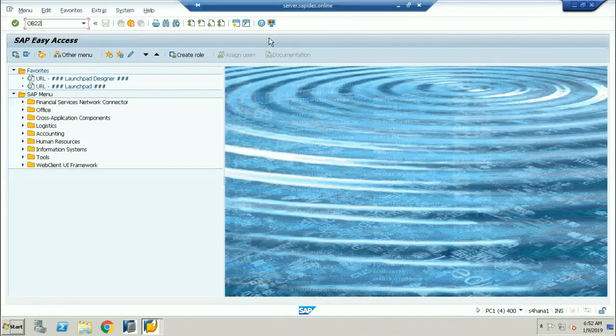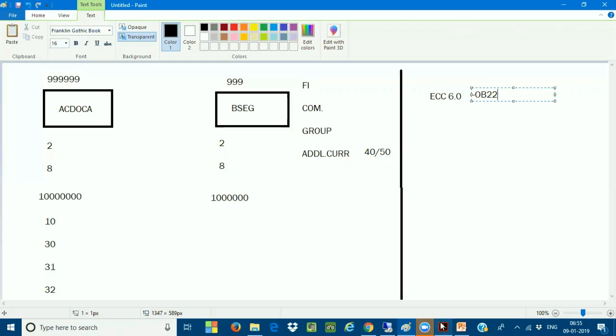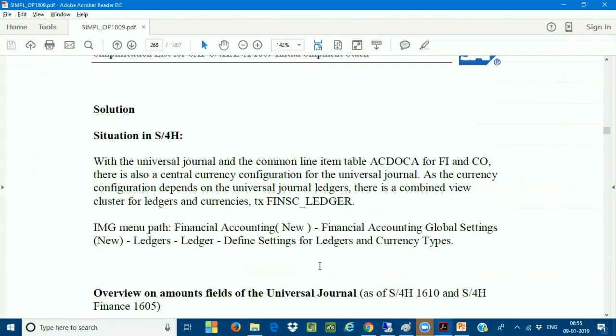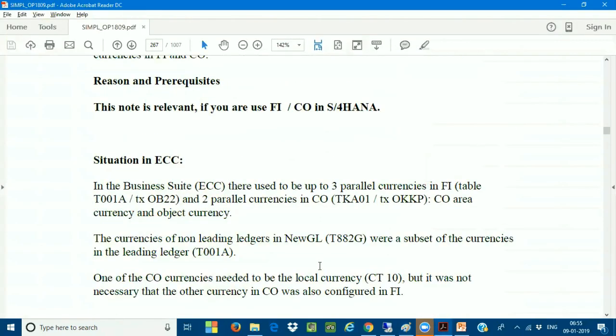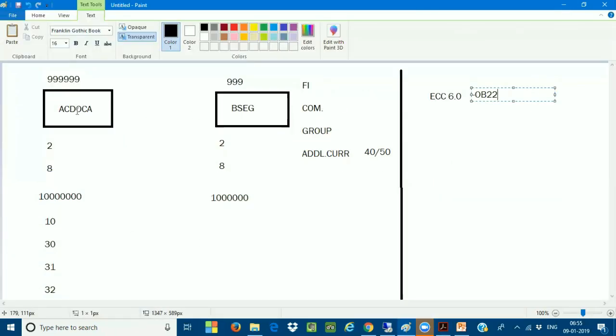I think they have given this in the simplification list also. If I open the simplification list, here in SAP Business Suite ECC, they used up to 3 parallel currencies, that is 10, 30, and 40 or 50 additional currency 40, in the table called T001A. So the BSEC table is going to be the T001A table. This is the ECDOCA table. When you come to the BSEC level table, we are maintaining all the currencies in the T001A table. Very, very important.